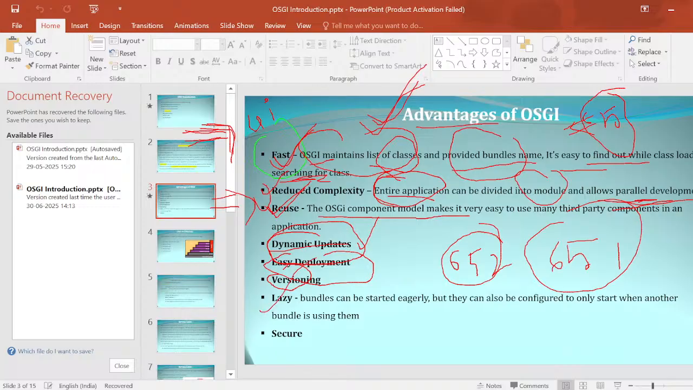Next we have lazy, meaning a bundle can be started eagerly, but it can also be configured to start when another bundle is using it. So this means, for example, in the same OSGi console, if you are trying to deploy multiple modules, you can stop one bundle, and whichever bundle you want running, you can maintain by using this option. Obviously our code is secure because we are using Java, and different teams can work in parallel on different modules as well. So these are the features available in OSGi.